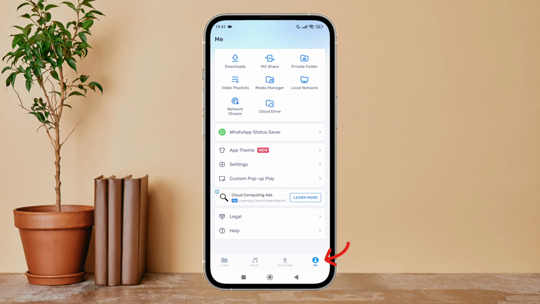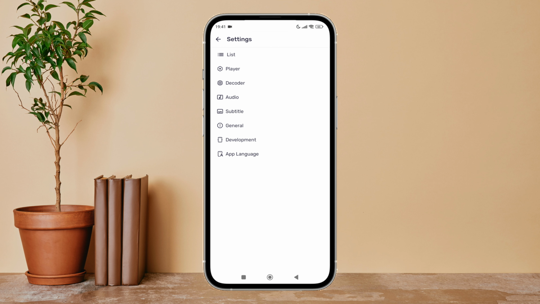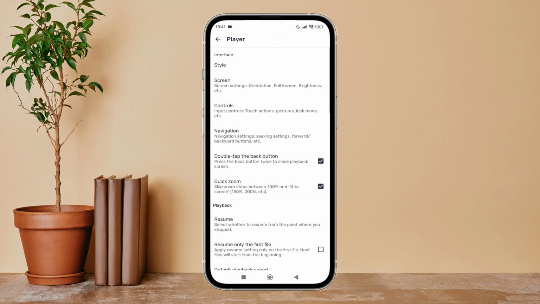Then tap on your profile icon if you haven't. Next, tap on Settings. After that, tap on Player. Next, you can see the option of double tap the back button. Untick it by tapping on it. So this is how you can disable double tap the back button on MX Player.